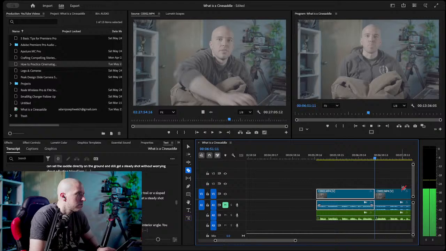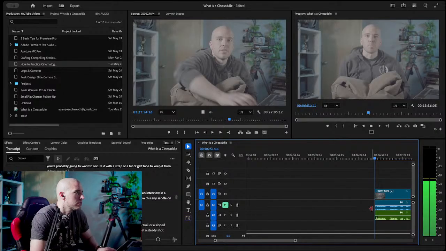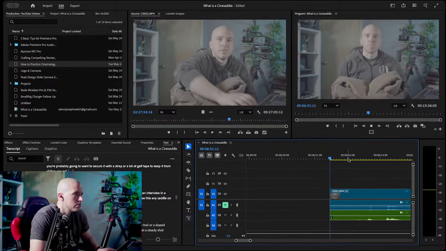If you're out on location and the ground's uneven, like a rocky trail or a sloped hillside, you can set the cine saddle directly on the ground and still get a steady shot without worrying about adjusting tripod legs.